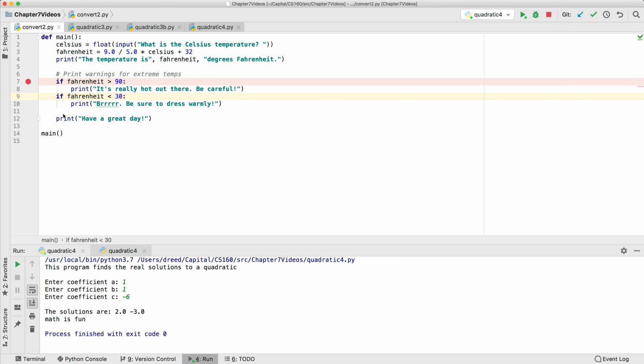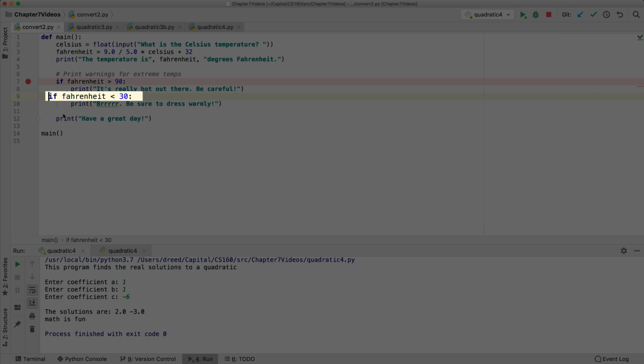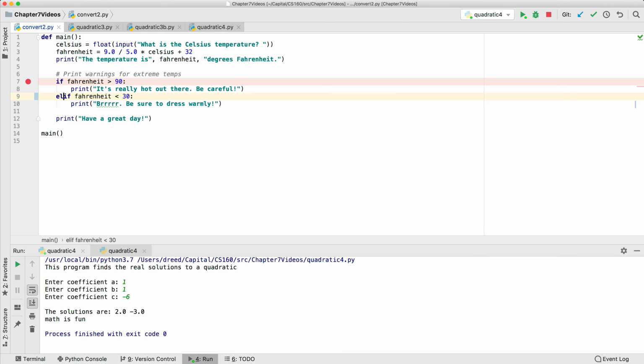If it's hot, it can't be cold, so there's no need to check if it is cold. This allows us to change the second if statement to an elif statement. If it's not hot, it might be cold, so we use the elif to check if it is cold. Note there is no need for an else statement because we're not going to print a warning for temperatures between 30 and 90. Also remember that you can't have an elif without an if statement. In this case, we do have the if statement on line 7, so the elif on line 9 is only checked if the condition on line 7 is false.